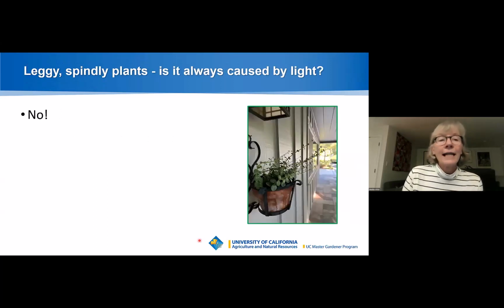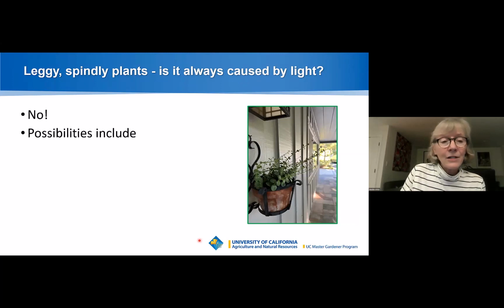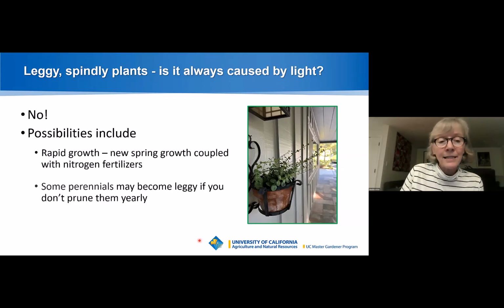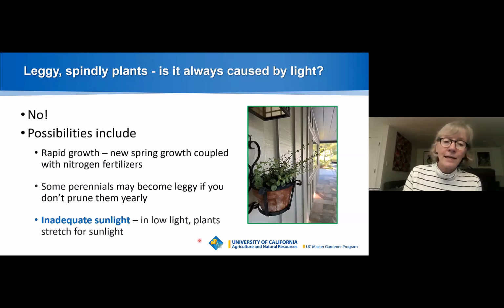So are leggy, spindly plants always caused by light? No. The possibilities include rapid growth. There could be new spring growth coupled with nitrogen fertilizers that will cause leggy plants. It could be perennials that haven't been pruned every year, and so they get kind of leggy. Or it could be inadequate sunlight.